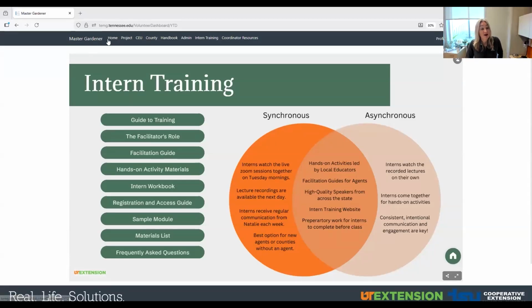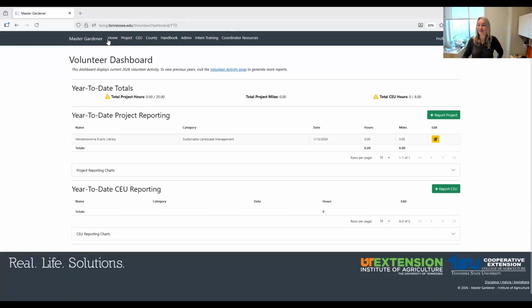All right. So that is an overview of all of the awesome resources, both things that are familiar and brand new things that are now available on our Master Gardener database.